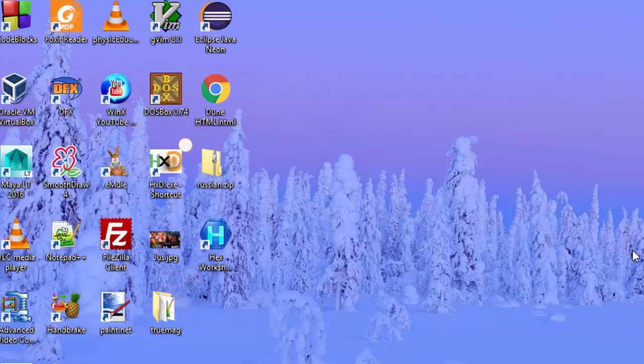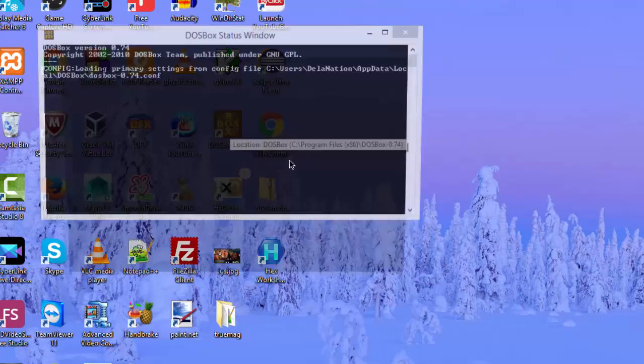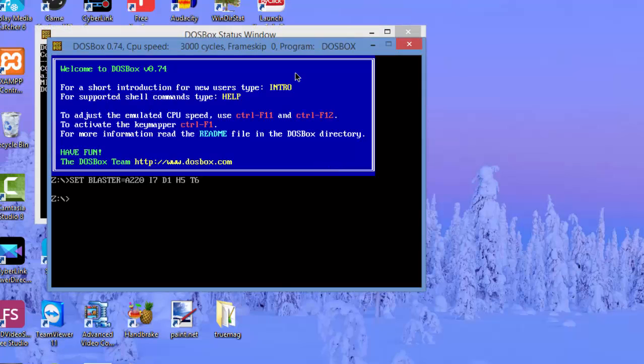This is another tutorial I'm making about DosBox. Today I'm going to show you how to mount a CD-ROM on your DosBox app. So let us try to open the DosBox. I'm going to go to my desktop and then double click on the DosBox. So we have the program launched, and we want to mount our CD-ROM on DosBox.